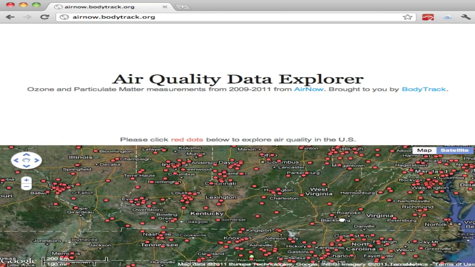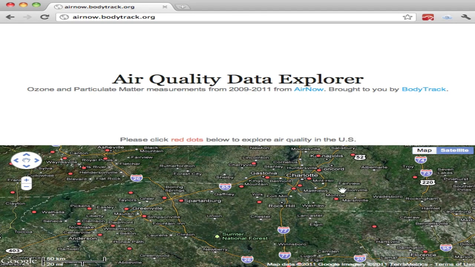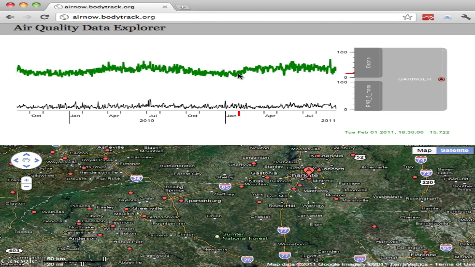Let's zoom into the map down here, and we're going to go find Charlotte, North Carolina. Let's click here, and you'll see when we select, we get a couple of graphs up here at the top. The graphs start at the end of 2009 and they continue to the current day. You'll see up at the top we're measuring parts per billion of ozone. And you'll see kind of the standard seasonal pattern. It tends to be lower in the winter and higher in the summer.